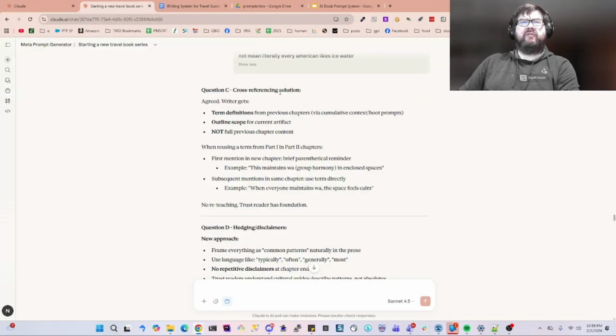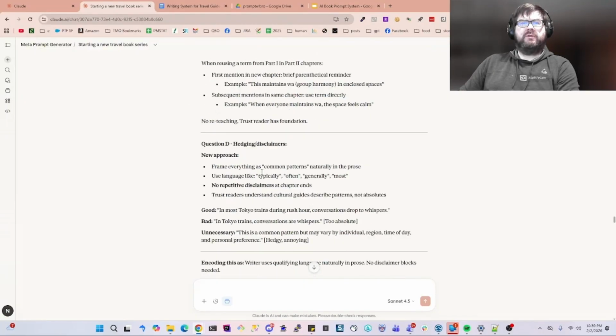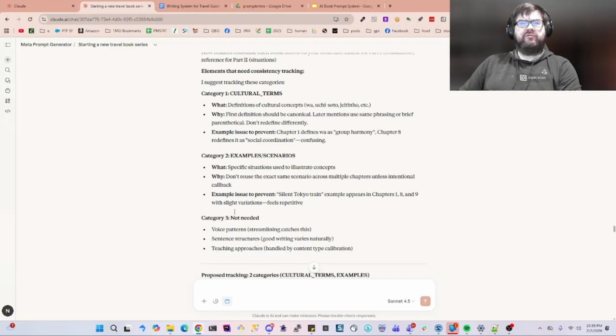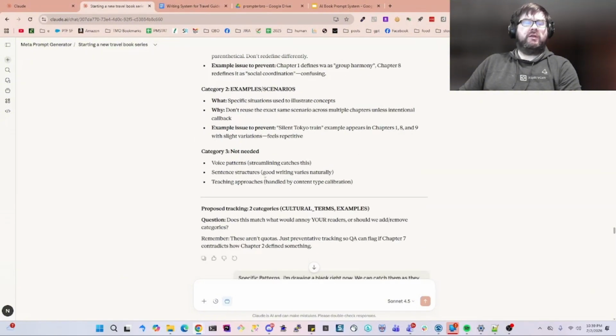Question C, cross-referencing solution. Agreed. Writer gets all the things. So now it's suggesting things that we will capture from QA to QA. So cultural terms, examples, and scenarios. And then it's saying category 3 is not needed. In initial runs, it was trying to capture like 40 things. It was crazy. I was just like, hey, maximum of 3 categories here. Now, if you needed to add a 4th category, you could say, I need a 4th category, make it this. And that's how you can change these things midstream to just make it your own.